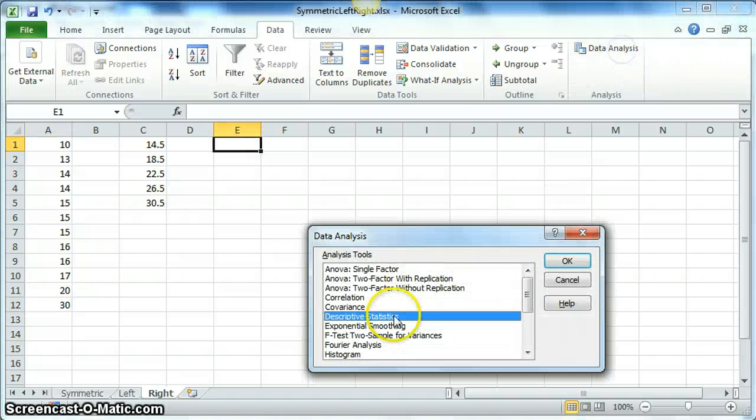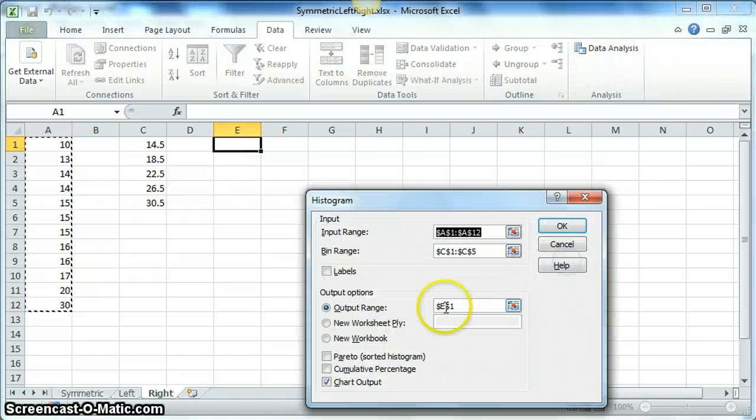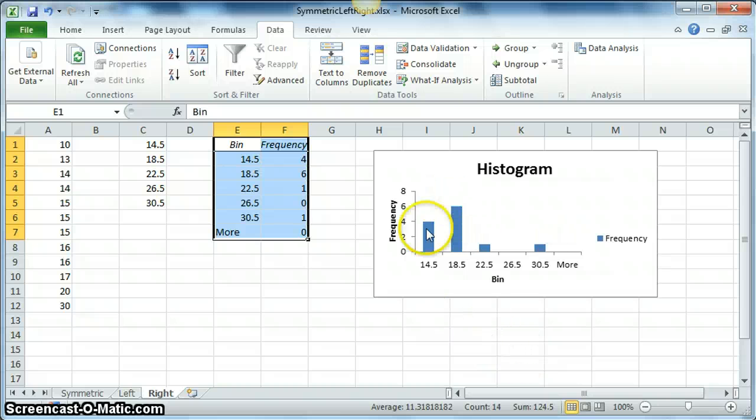So I go to data analysis, histogram. I'm going to select the proper cells here of A1 through A12. My bin range, C1 through C5. My output range is going to be E1, which is already selected there. And I'm going to make sure I get a chart output. And what you'll see is, yeah, the hump of my data is towards the low values, displaying with a longer right-sided tail.